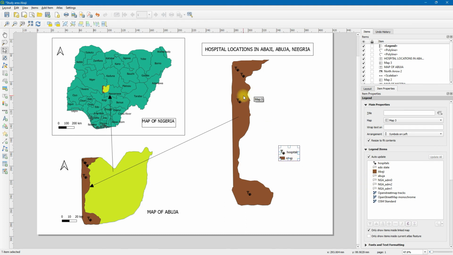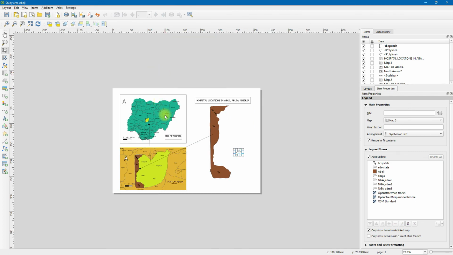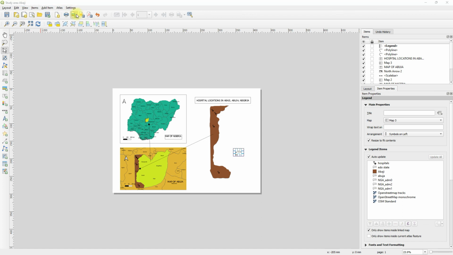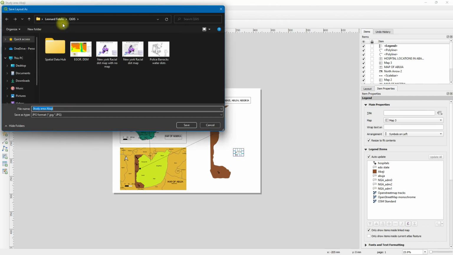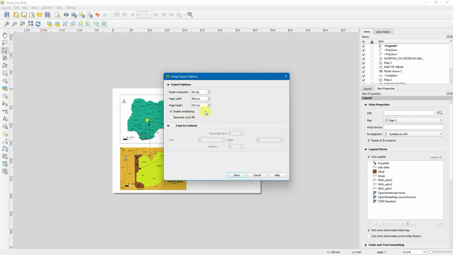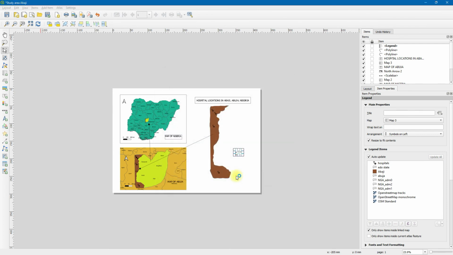That's about it. So always save your edits to avoid losing them. Then to exit our map, to save the map, export as image, study area Abaji. Done. You enter all the settings and save.